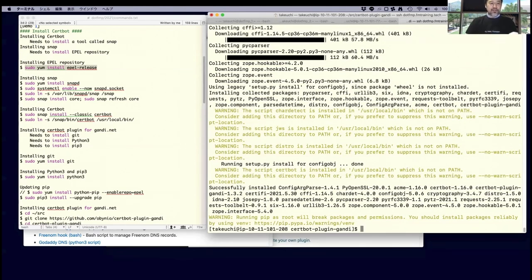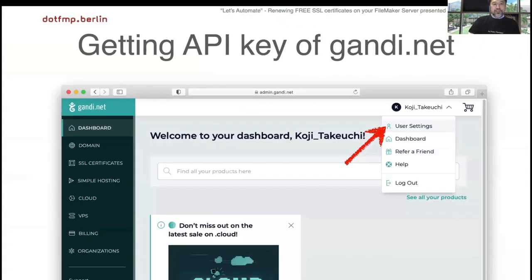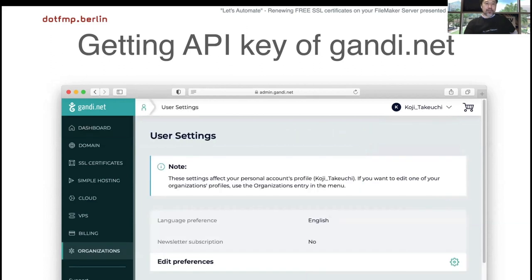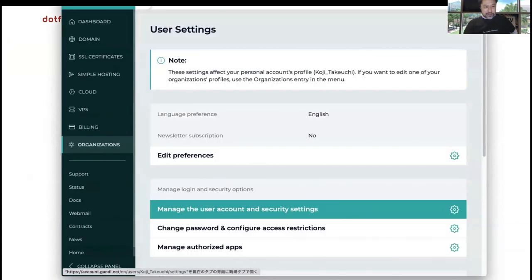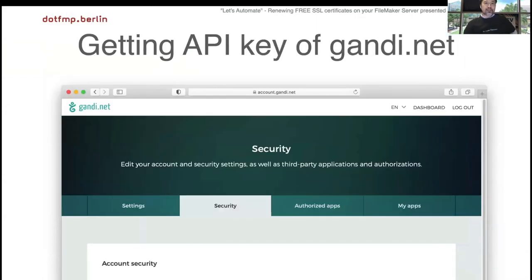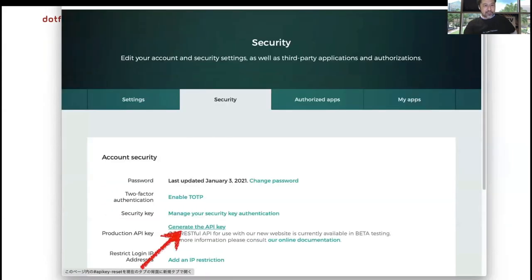Then get the API key of GandhiNet. This time we use Gandhi.net for DNS provider. Then let's get the API key of GandhiNet. Log in and go to user settings. Then click manage the user account and security settings. And click generate the API key. That's all.